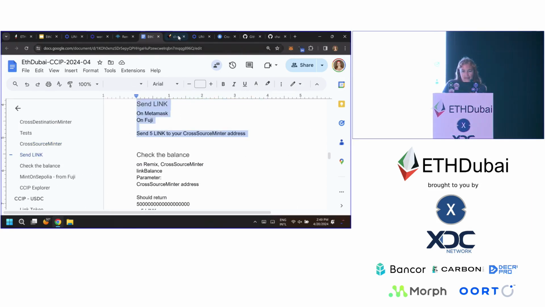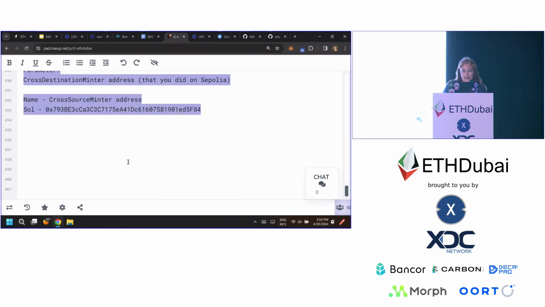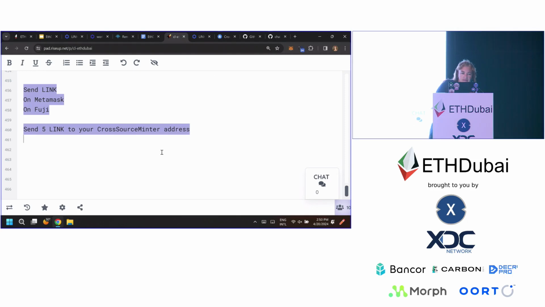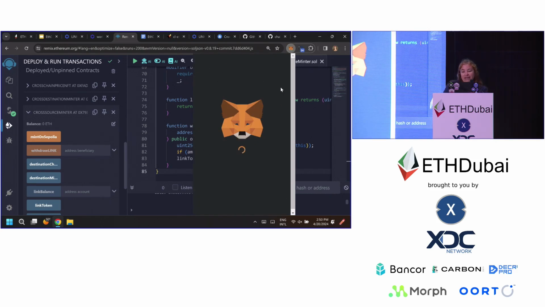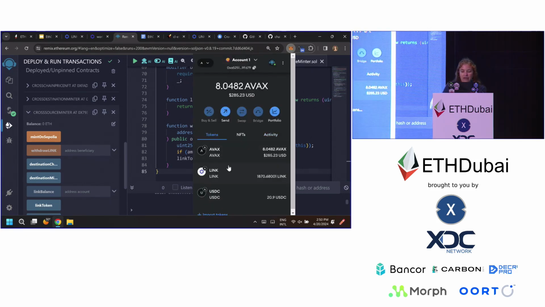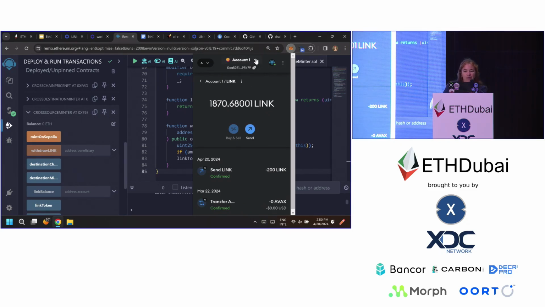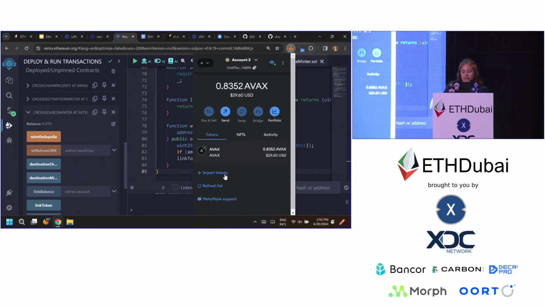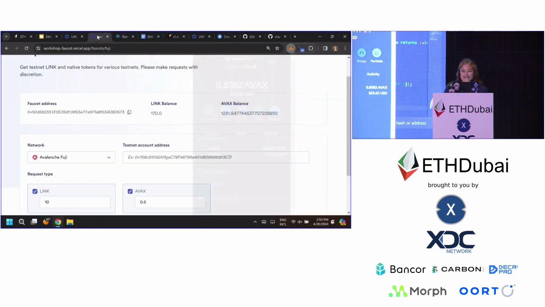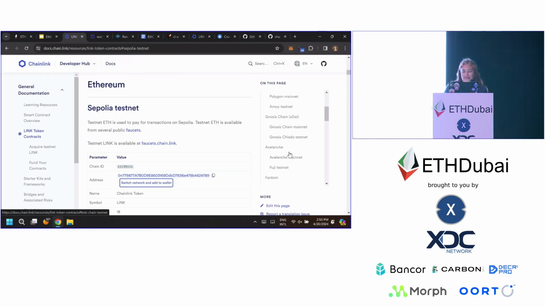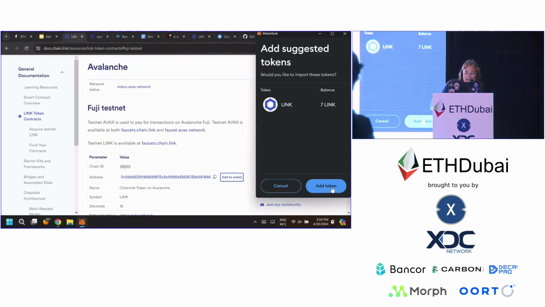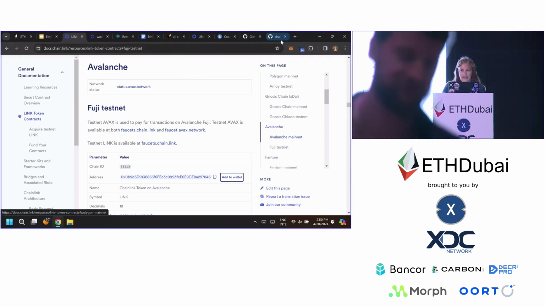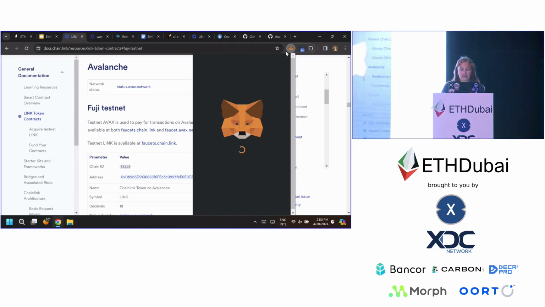I will do this now. I'm sending 5 LINK to my contract, okay? Let's get my contract here. Let's see if I'm on the right network. Yes. Tokens, LINK. I am in the wrong account. Let's go to the right account. On that account, I don't have LINK. Oh, let's get the LINK again. LINK on Fuji. And now I can send the LINK to my smart contract and do the transaction.